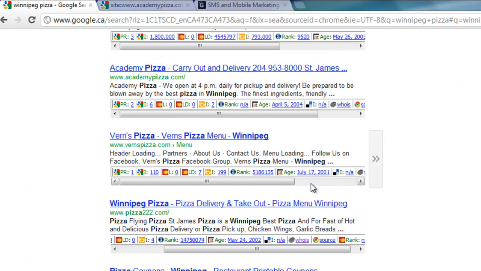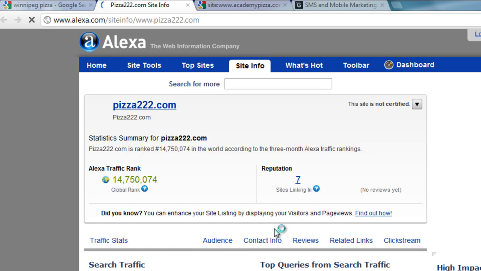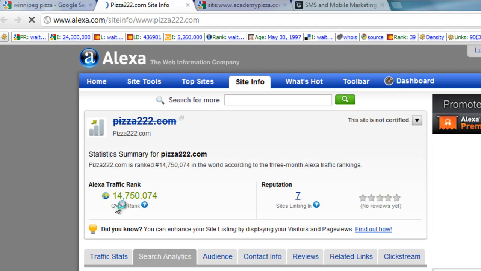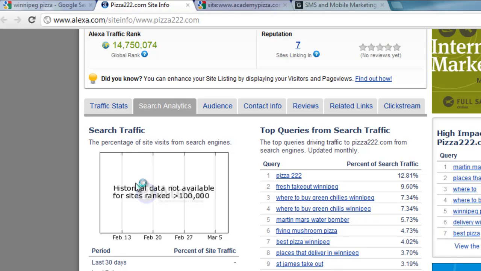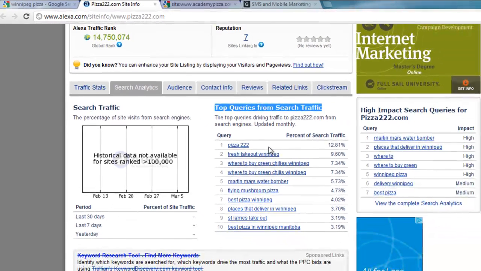So I'm just going to click that. Some other rankings, like Alexa ranking, for example, if you click on that, it'll have a whole bunch of keyword information. Alexa ranking 14 million, which is not so impressive, but it's a local restaurant, so you're not really depending on people from California finding your site. You want to focus on the people in Winnipeg who want your food. So the top queries, this is pretty useful. It tells you how people are finding your site and through which queries they're using.